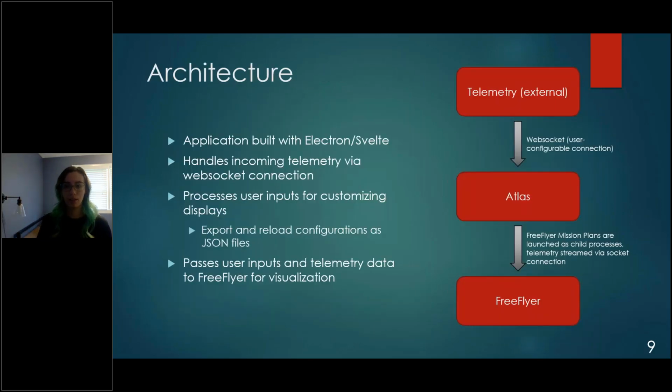So again, every single version of Atlas has been a little bit different. The current architecture is that it's an application built on Electron and Svelte for the UI. Atlas handles incoming telemetry via a WebSocket connection. So the telemetry provider, whether that's simulated or real-time telemetry, sends that data over a WebSocket connection and it's received by Atlas. Atlas also handles processing user inputs for customizing the displays.